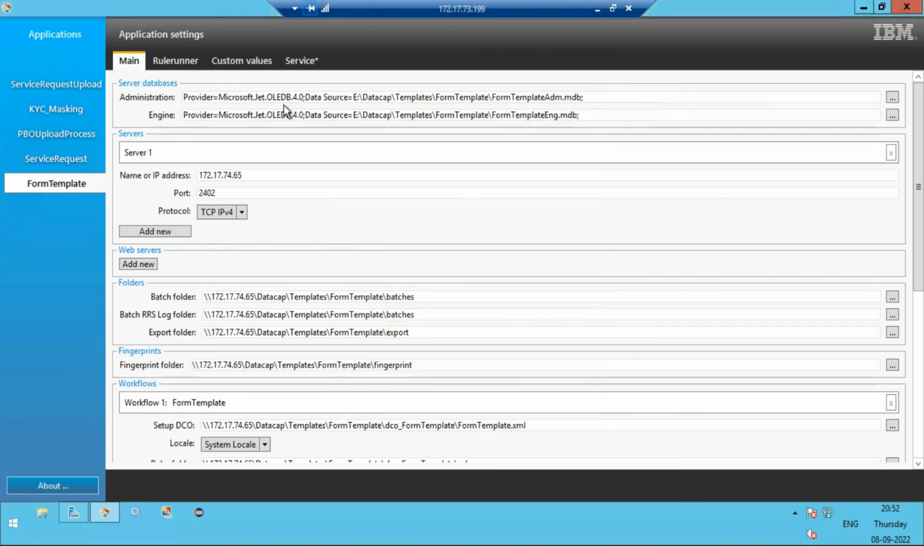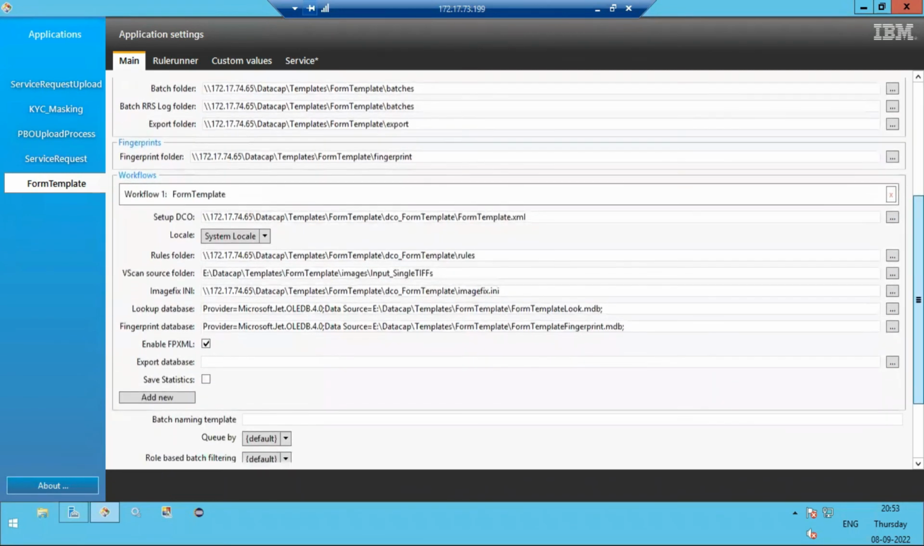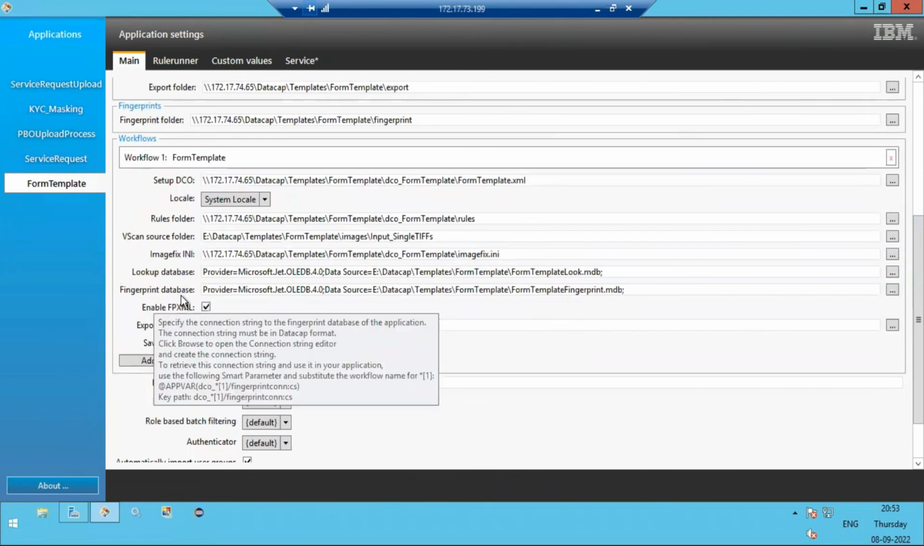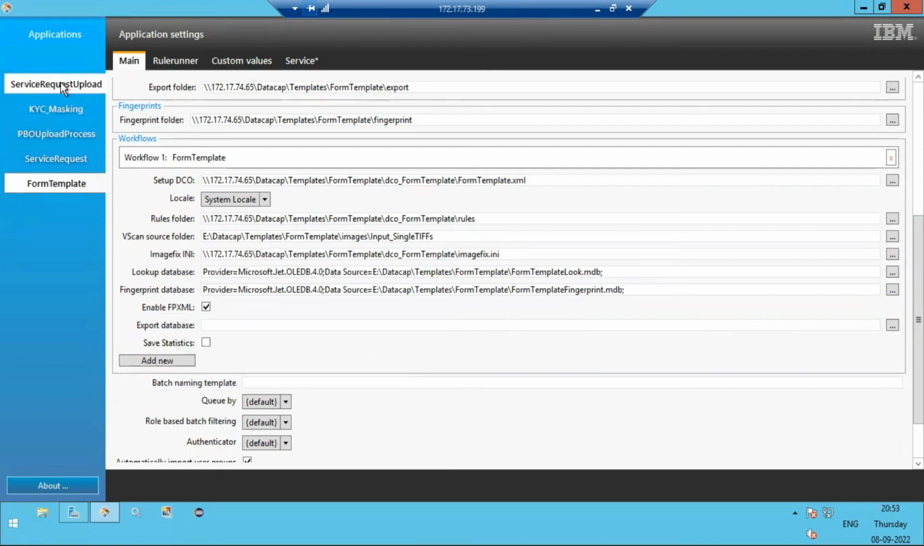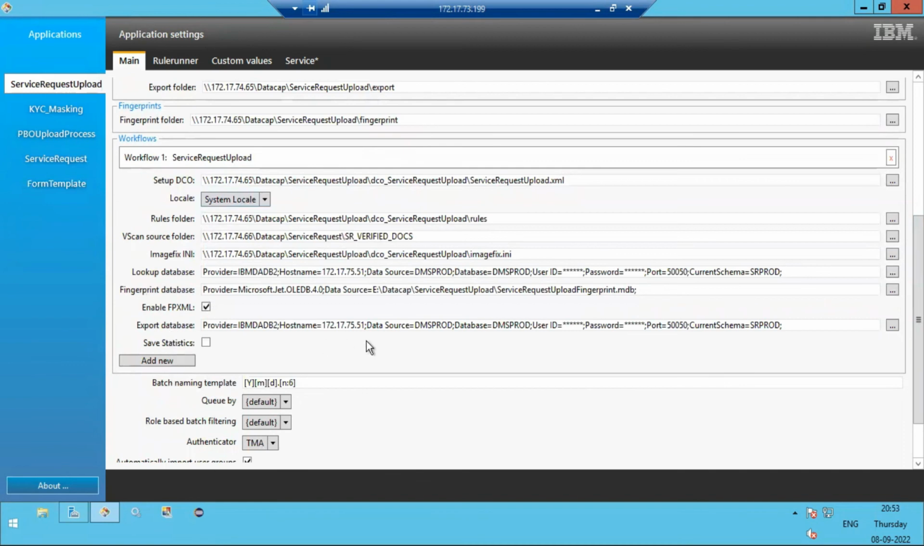By default there is Jet, but we need to set the source. This is the application setting which we are making. I'll tell you further how to set this administrative engine database, and where the batches folder is created. In the lectures I'll tell you how we are setting all these things. This is the lookup database and fingerprint database, as I told you: admin, engine, lookup, fingerprint. For the service request upload, there is also an export database, where we export the data.